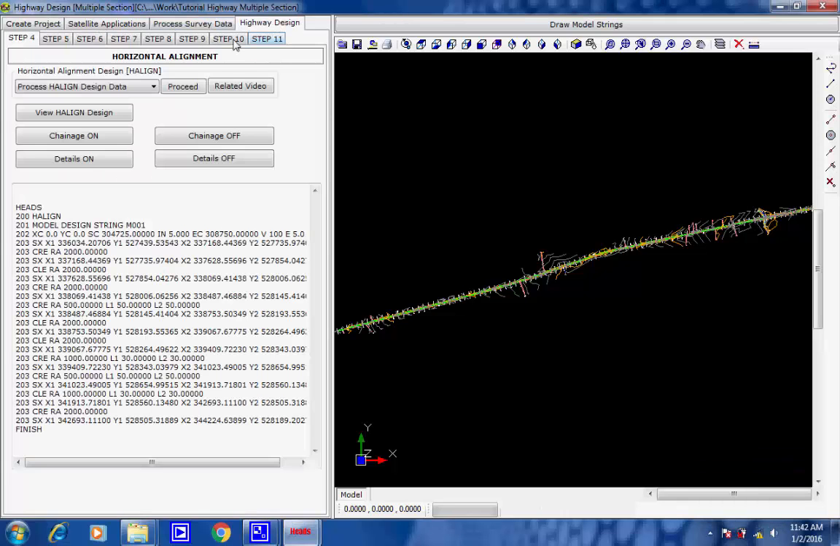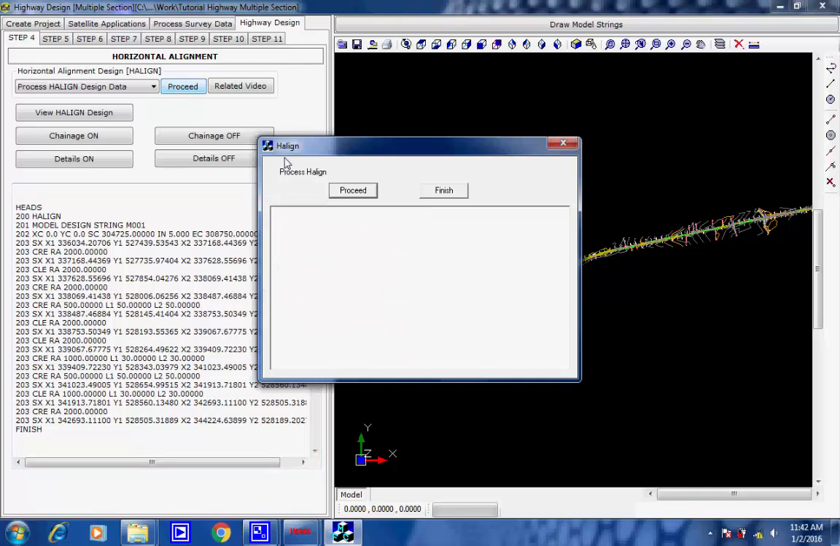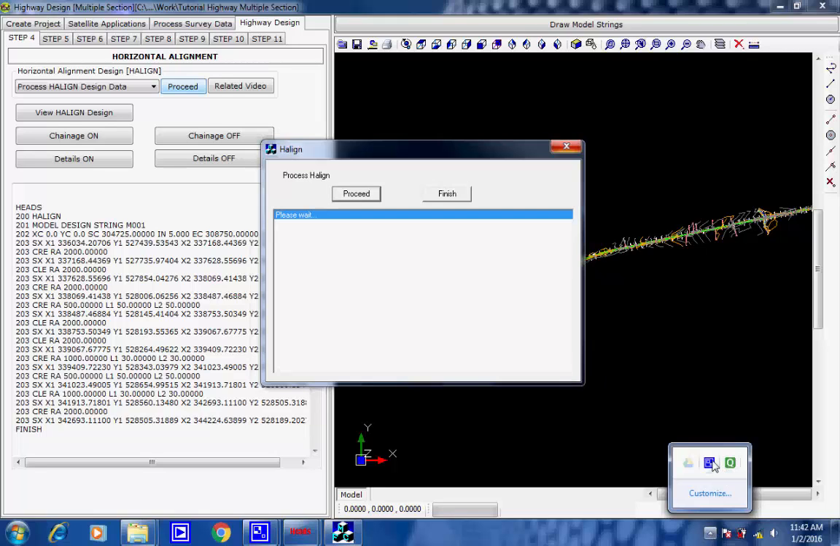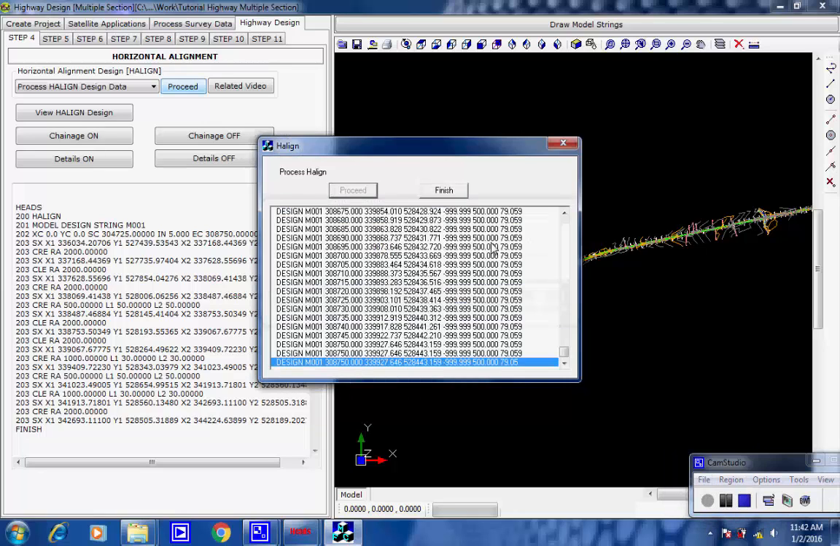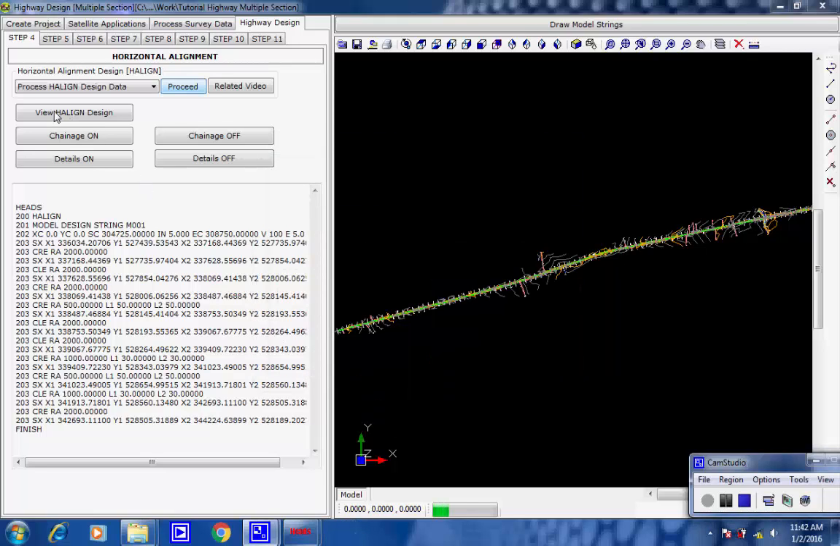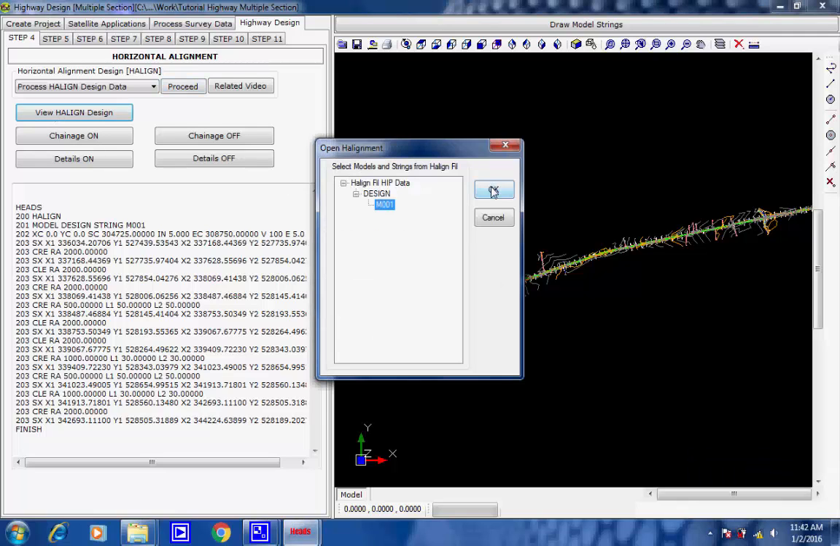Next, we select Tab Highway Design and the current page is for Step 4 for design of horizontal alignment of the center line of the road. We select the option Process Halon Design Data. The design data is displayed and we click on Proceed. The design is done and the design report is written in file halonment.rep. Next we click on button View Halon Design for string M001 and display chainage and details on the alignment string.